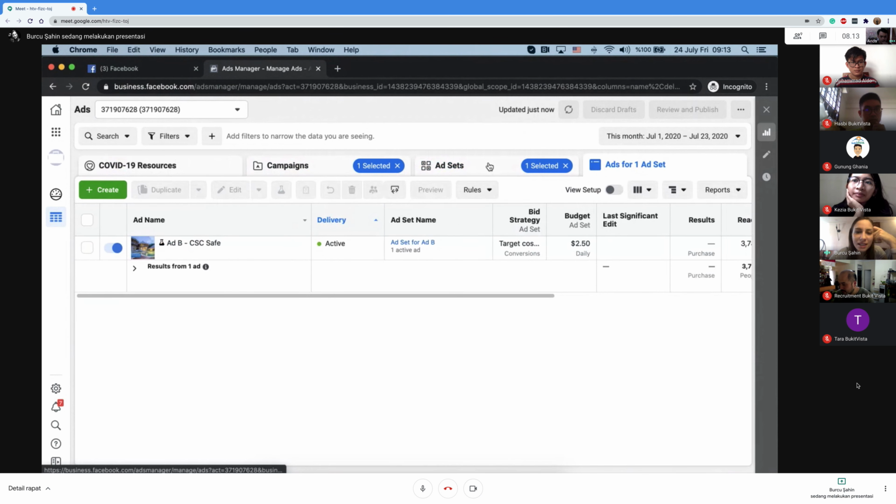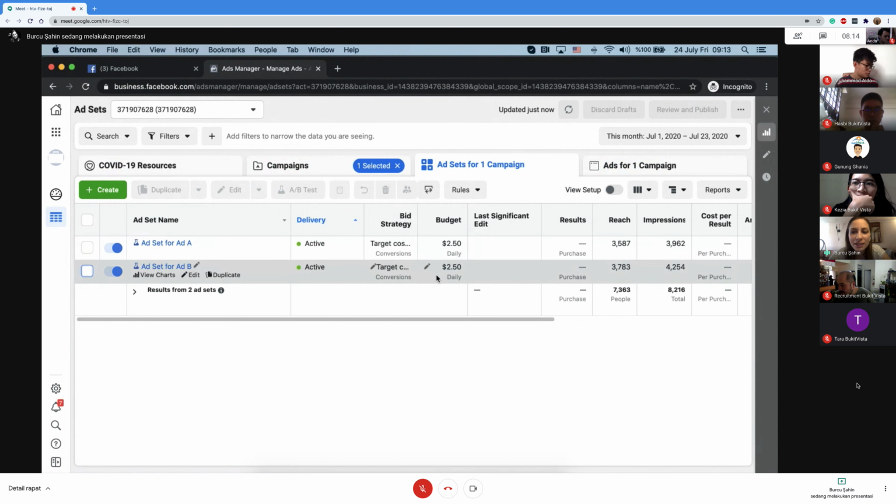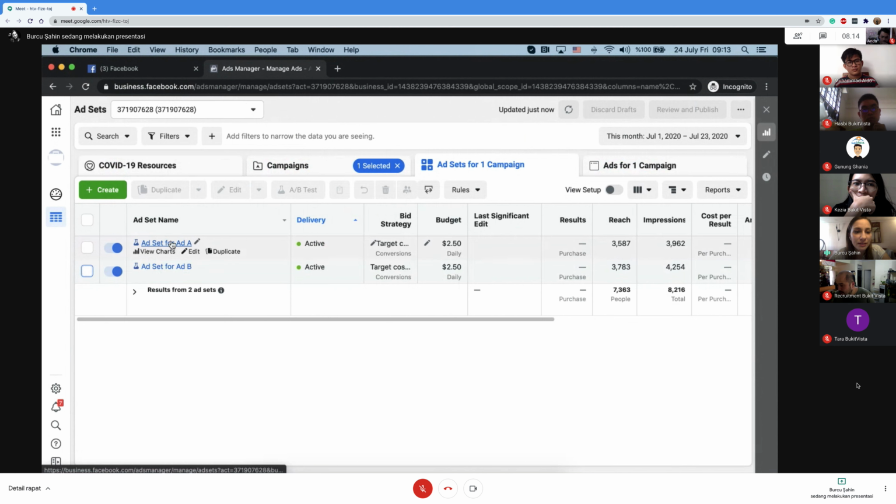So in these cases, when you're testing creative, and the budget is quite low, it's just $2.5 a day for each side. For these types of cases, what you can do is just run without running any A/B tests. So you can have, and these two ad sets are targeting the same group of people, I'm assuming, right?